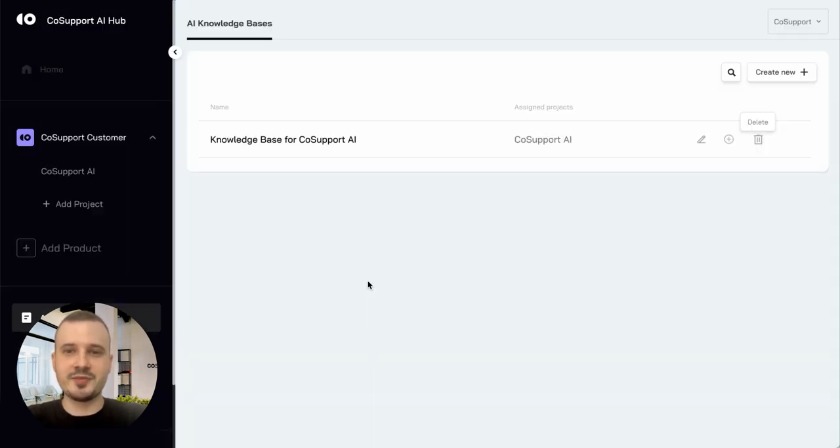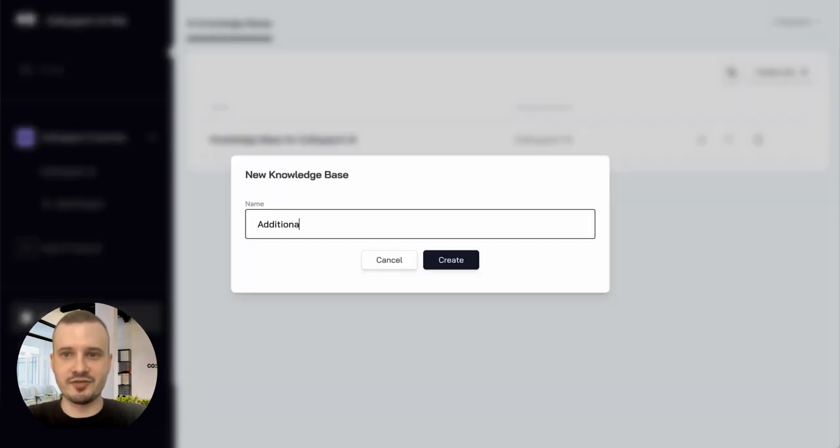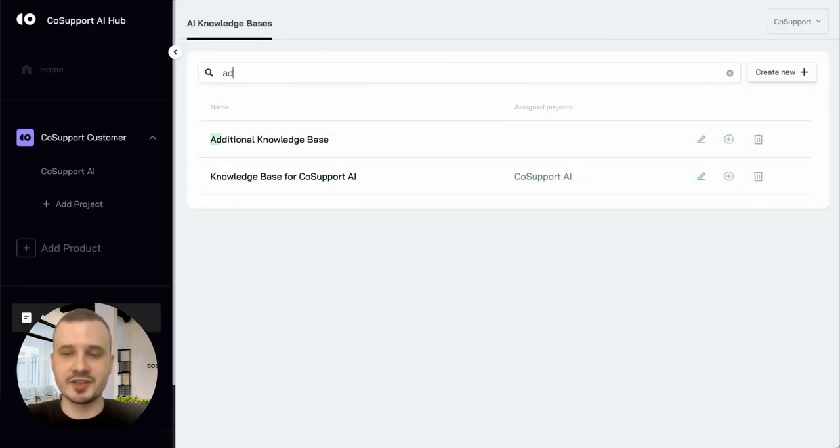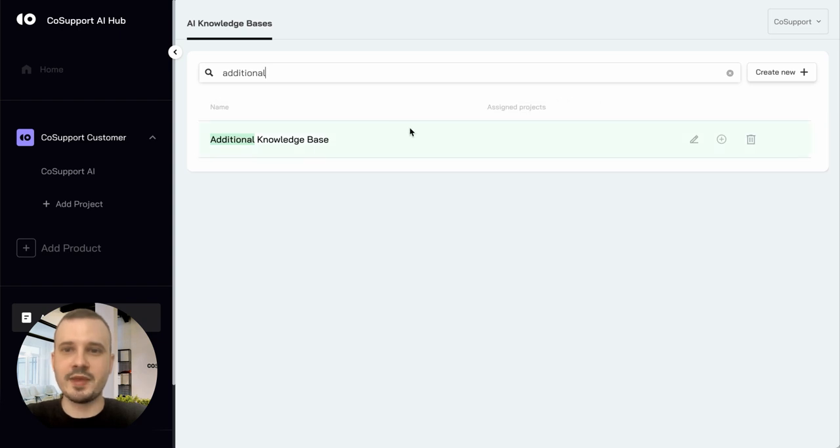To create a new knowledge base, just click on the Create New button on the top right side of the screen and put some name for it. In case you have multiple different knowledge bases, use the search function to quickly locate the one you're looking for.